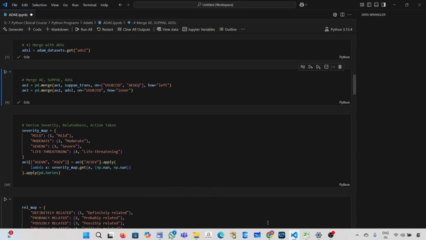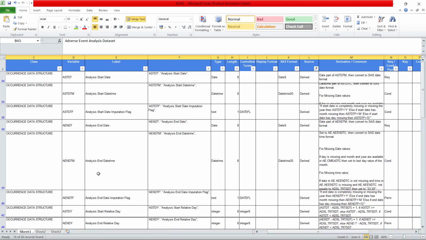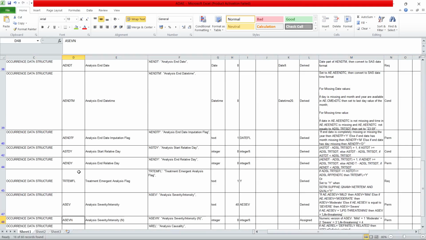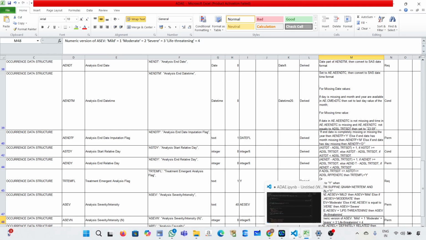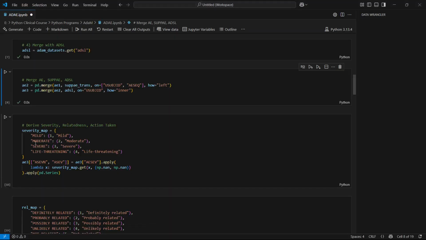Okay, next I'm doing the severity function. So let's check the AE severity here. What are they saying? AE severity mild equals 1, moderate equals 2, severe equals 3, life threatening equals 4. So they are giving the numbers 3, 1 and 4. So I'm giving the format values here in dictionary format. I'm giving the values here.